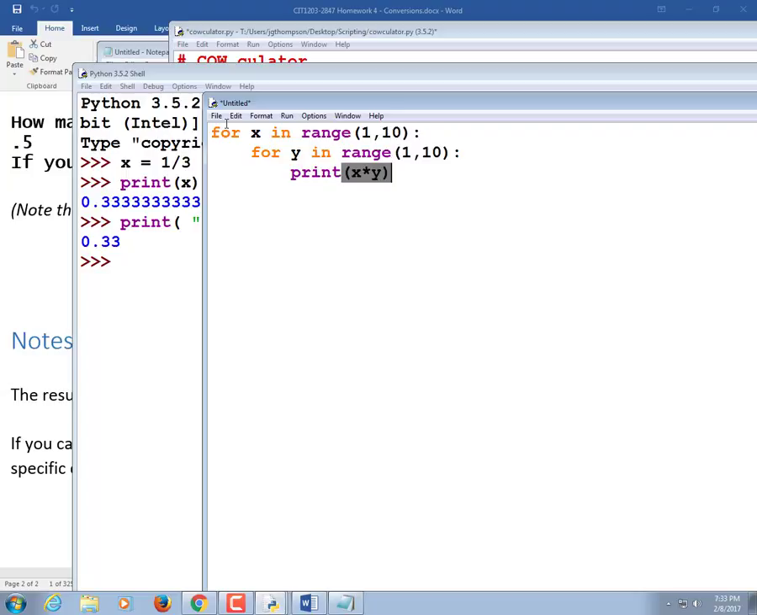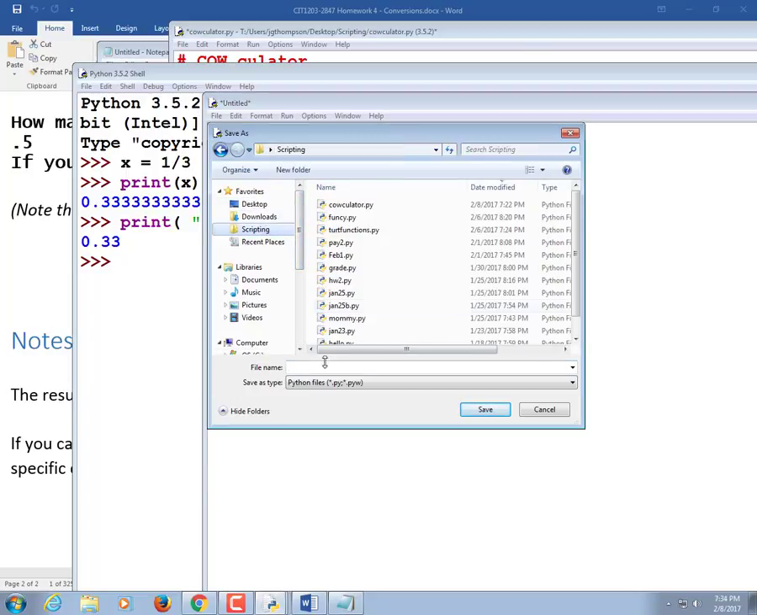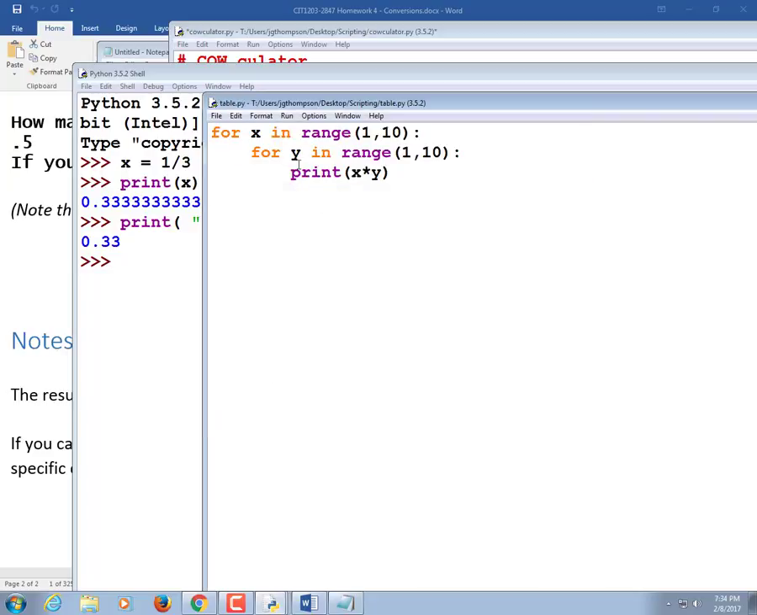Oh, and here we run into a problem. We haven't seen how to print something where it doesn't automatically go to the next line every time you print. I'll show you what I mean by that. Let's just go ahead and run this and watch what happens. I'm going to save this in my scripting folder and call it table.py. This isn't going to work at all.